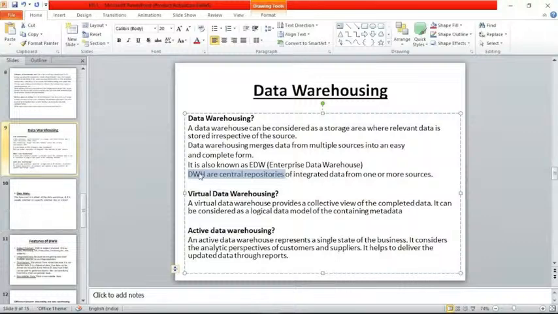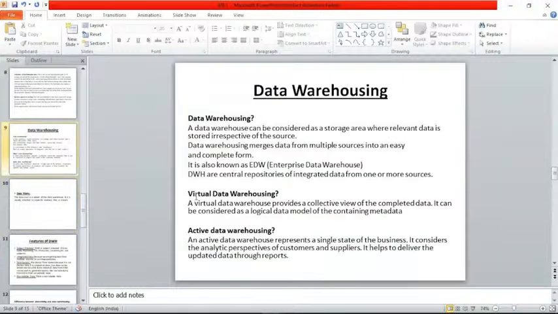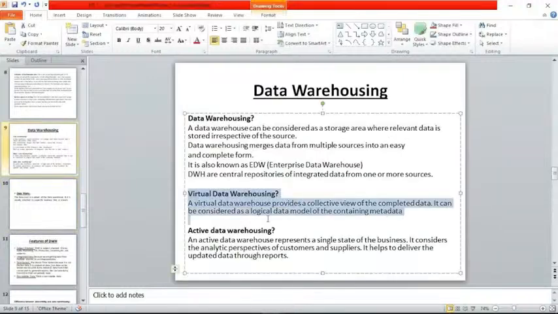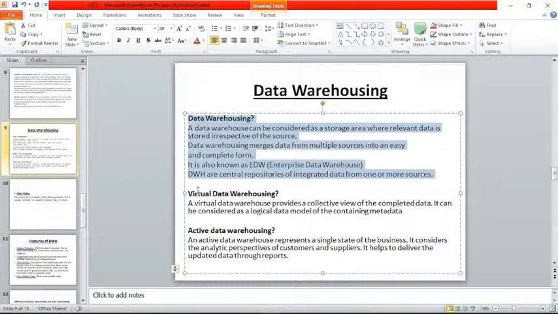Okay, so data warehouses are central repositories of integrated data from one or more sources. There can be different data sources, but all the data from all of them is integrated into the data warehouse. Forget about virtual data warehousing for now, because it's the same as a data warehouse, just a collective view of the complete data. It will confuse you, so let me first make you understand the data warehouse, and then we will see what virtual and active data warehousing are.